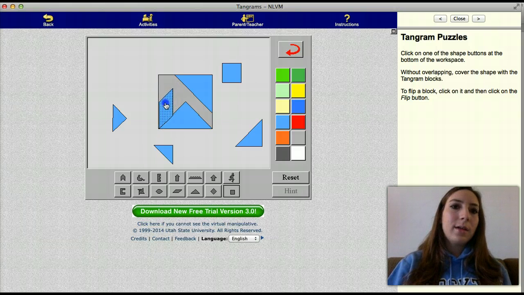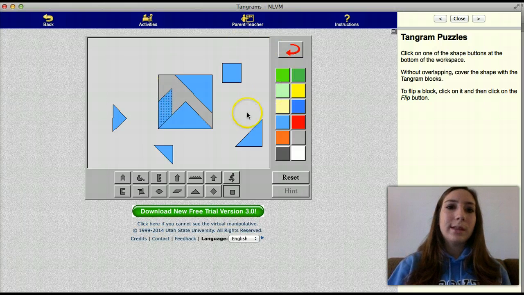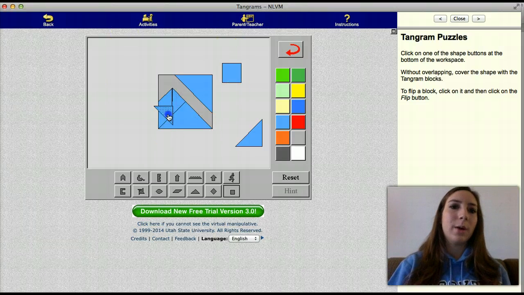Okay, so you're going to keep doing this until all of the shapes are in the correct spots. Of course, this is not done completely, but it's just to get an idea of how to use it. So let's say this one is completely done.